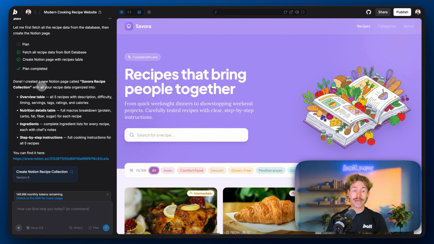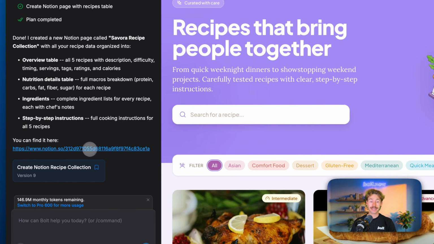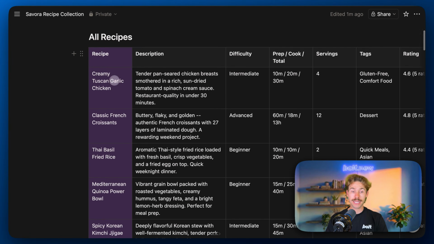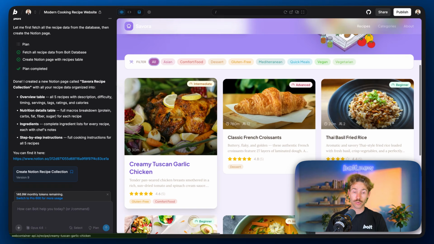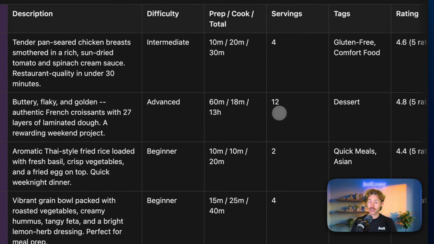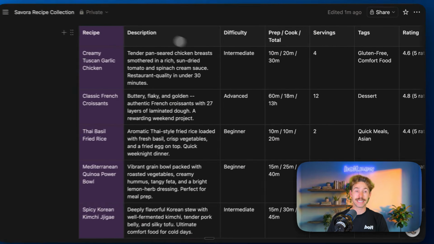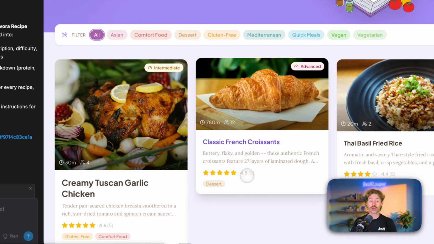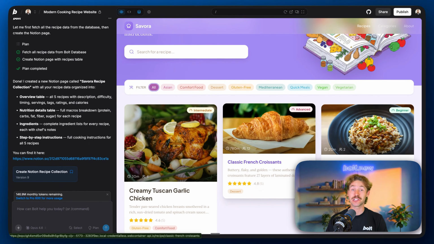The Bolt agent has created a new Notion page called Savora Recipe Collection with all of your recipes. Let's have a look at the link it's provided. A complete catalogue of all recipes. Here we go. Here's our creamy Tuscan garlic chicken, classic French croissants, which we can see here in our recipes. The croissants makes 12 servings and it's a 4.8 star rating. Back in Bolt, we can see that this recipe serves 12 people and it's got 4.8 stars, showing that this is correctly used the information from Bolt.